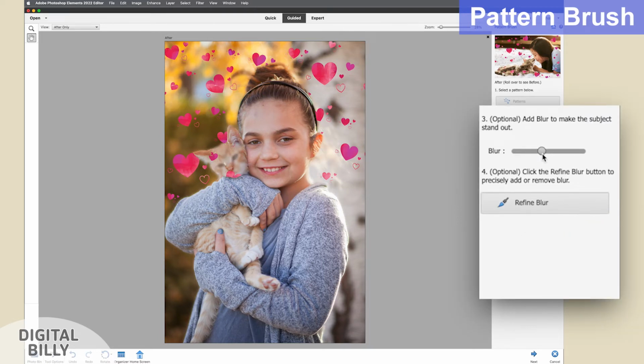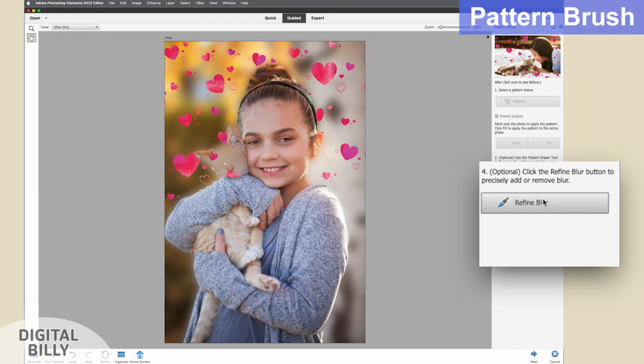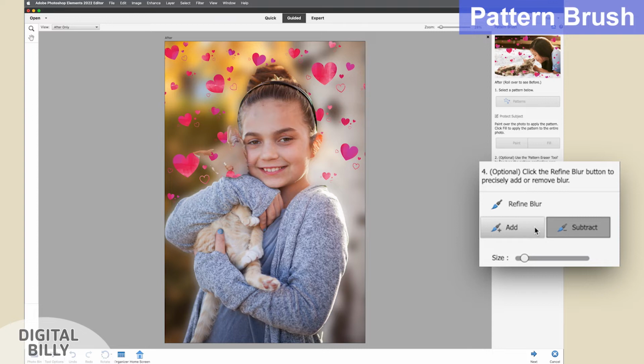3. Optional. Add blur to make the subject stand out. But then look at Kitty's face, it disappears in the blurring effect. So we need 4. Optional. Click the Refine Blur button to precisely add or remove blur. And now we can make Kitty's face return to normal. And we touch up some other areas here that were also blurred in the figure.